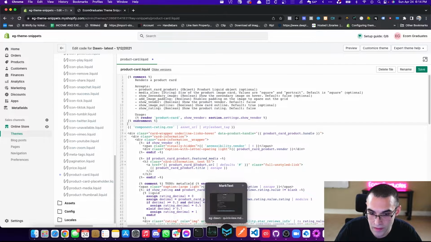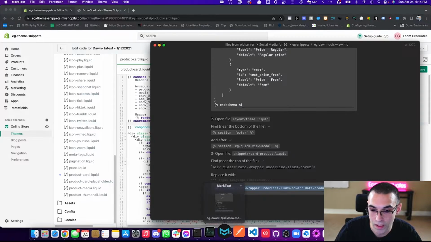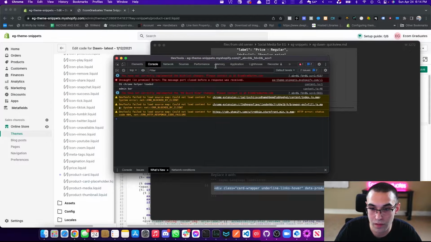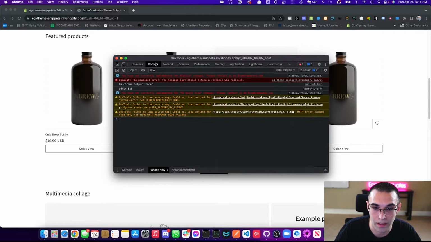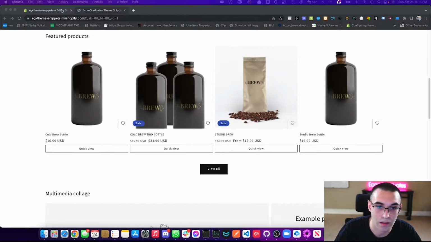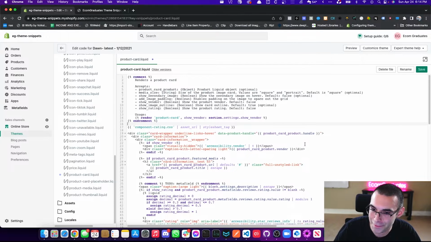This is an older version of Dawn, and if you get this error right here in your console, I'll show you how to do that. If you want to inspect your browser and find errors, you'll see this here. You have not correctly implemented the wish list changes. You have not correctly implemented the EG quick view. The reason why is Shopify keeps updating the Dawn theme and changing everything, so we have to basically prepare for these issues.